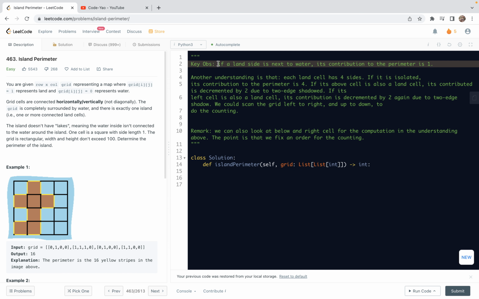In the first version, we are going to write a solution based on the observation that if a land cell's side is next to water, its contribution to the perimeter is 1, right? This is one way of understanding.